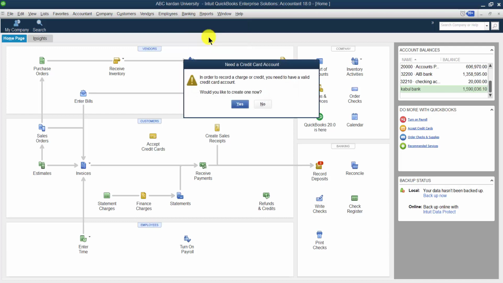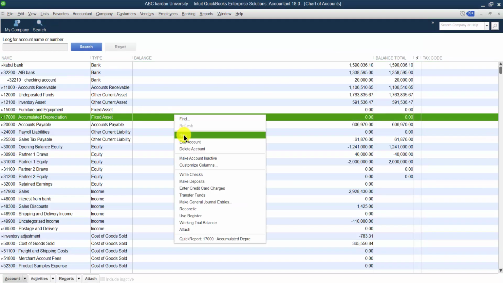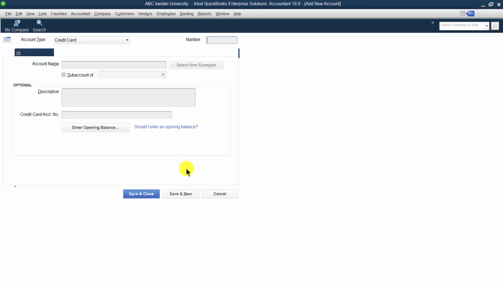Click on this one. When you click on this one, first of all, it says that you have to create your credit card account, right? How can you create your credit card? You can create it from here as well, or otherwise you can cancel this one. You can go for the chart of accounts, right? Click on chart of accounts, click on the right, then New. Here there is an option by the name of credit card. Long back in the previous videos we discussed different types of chart of accounts, right? So you can click on credit card and you can create one.